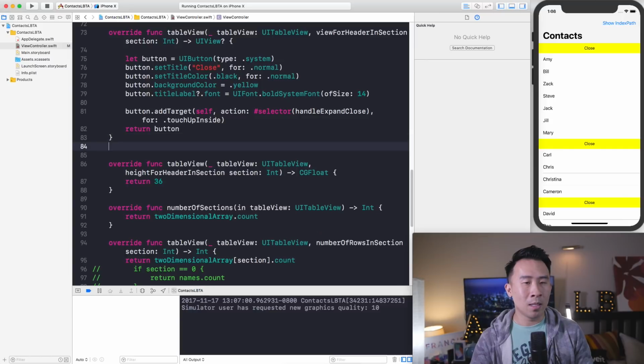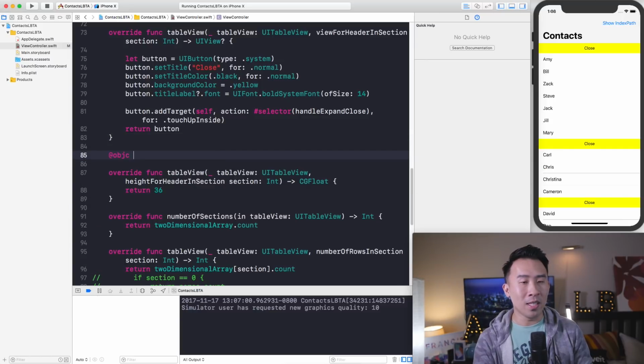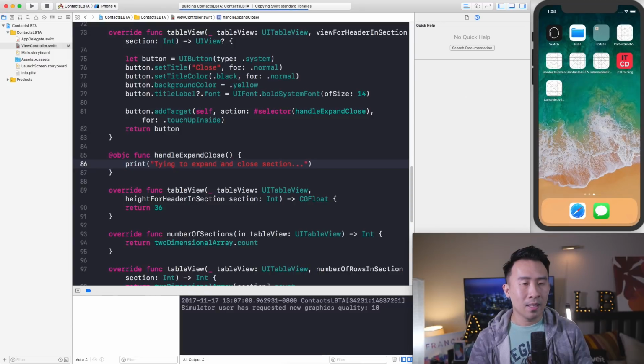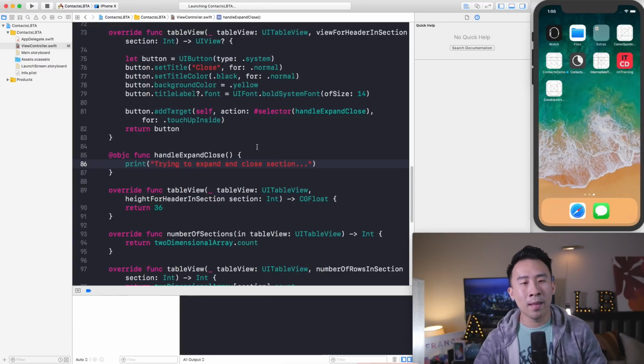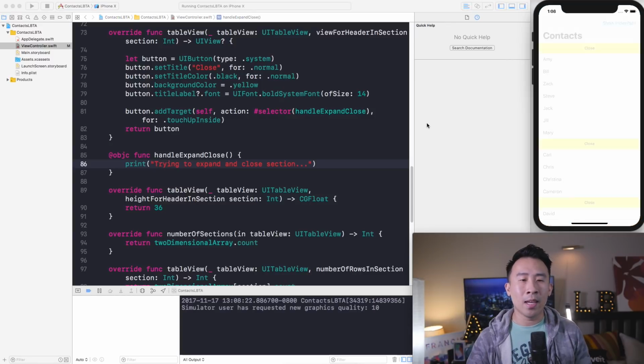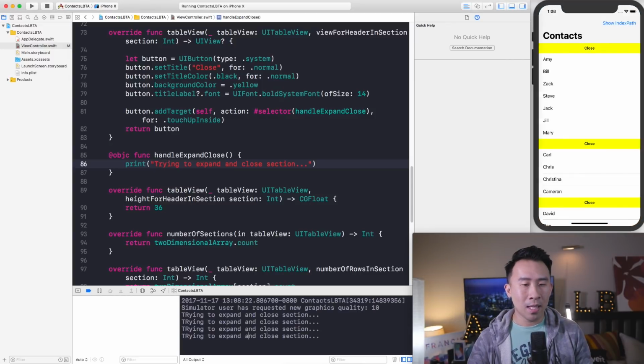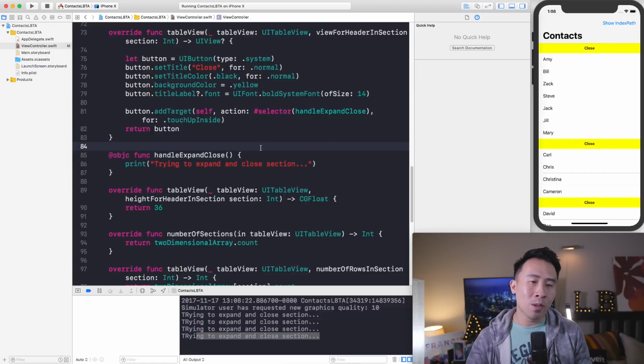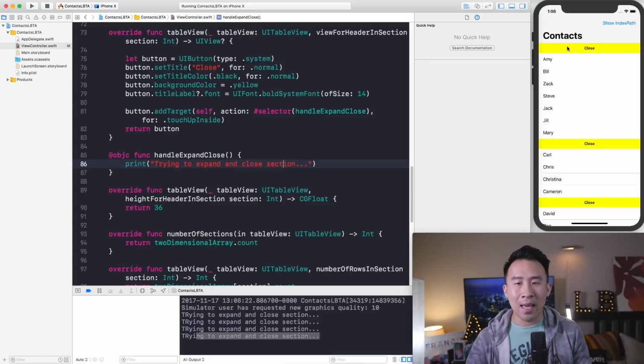And down here, you can simply say @objc func handleExpandClose, printing "Trying to expand and close section." We will try to run it right now, so make that a lowercase r. Every time I tap on these section headers right now, it's going to automatically print out that statement in the console below. So really good start there. Now what we have to figure out how to do is to actually close all of these sections.